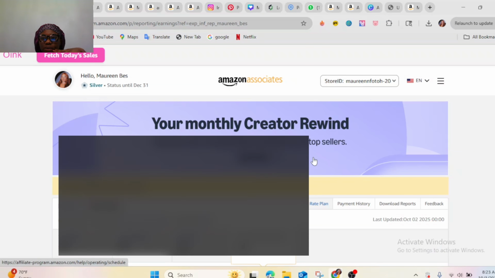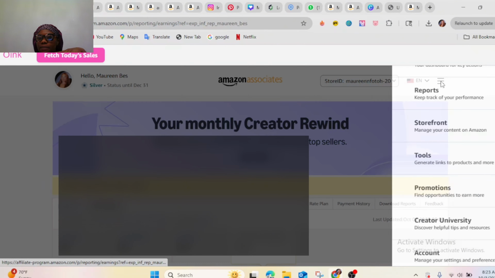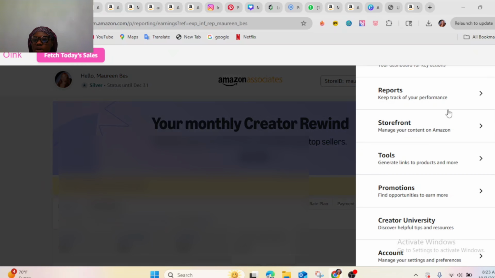On this hamburger here, you have different items. You have the reports, you can check up your reports here. You can see your storefront. If you want to go back to the storefront, it has other tools that you can use to generate links. It has promotions, this way you can have creator connections. You can have deals. It has the Creator University, which is basically YouTube teaching you how to use their program. It has the account settings and preferences.